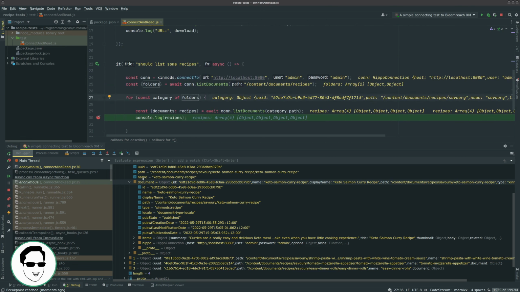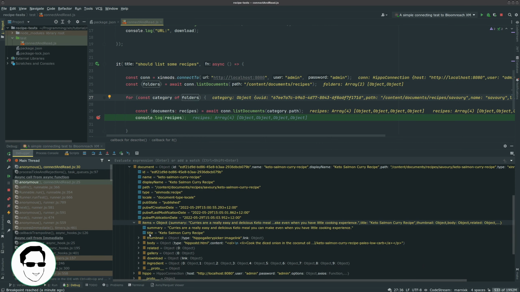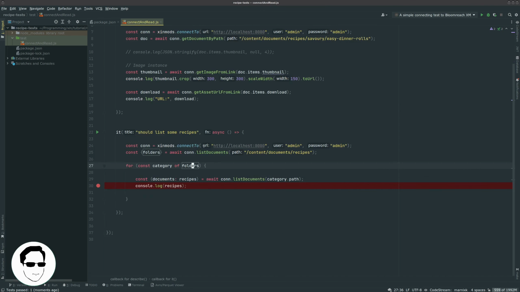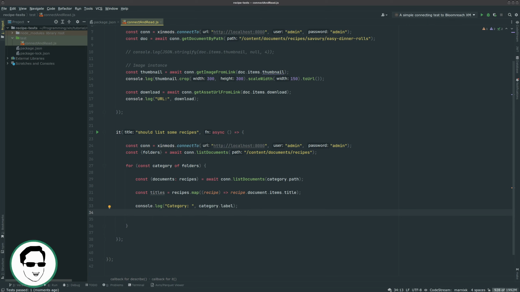So what we can do now is iterate over these documents and grab some information. Let's just grab all the titles of all the recipes in these folders. So if we do that, let's get rid of this for now. Then we say, okay, let's get all the titles by mapping each recipe, going into the document items and then the title field. And let's output that. So for the category, remember, the folder has a label which you can output, and then each recipe title as well.